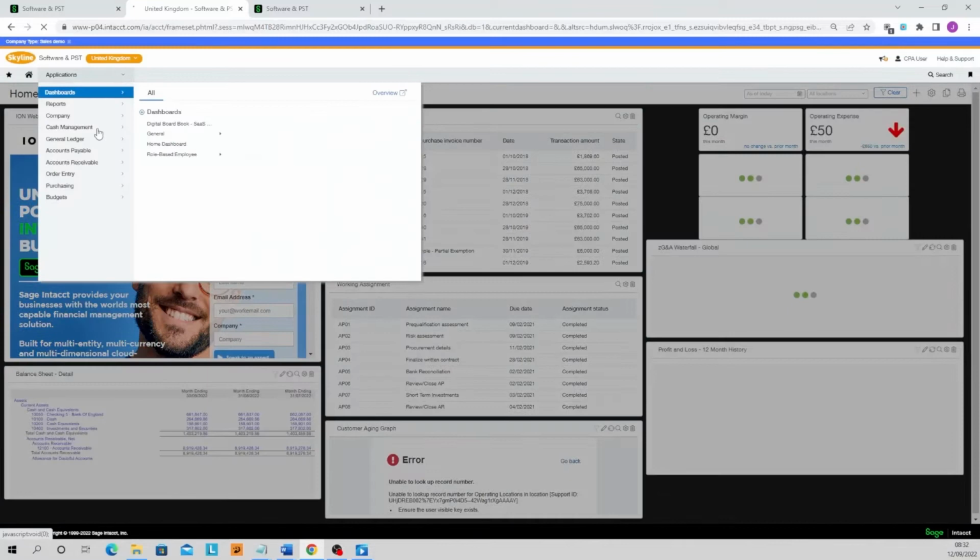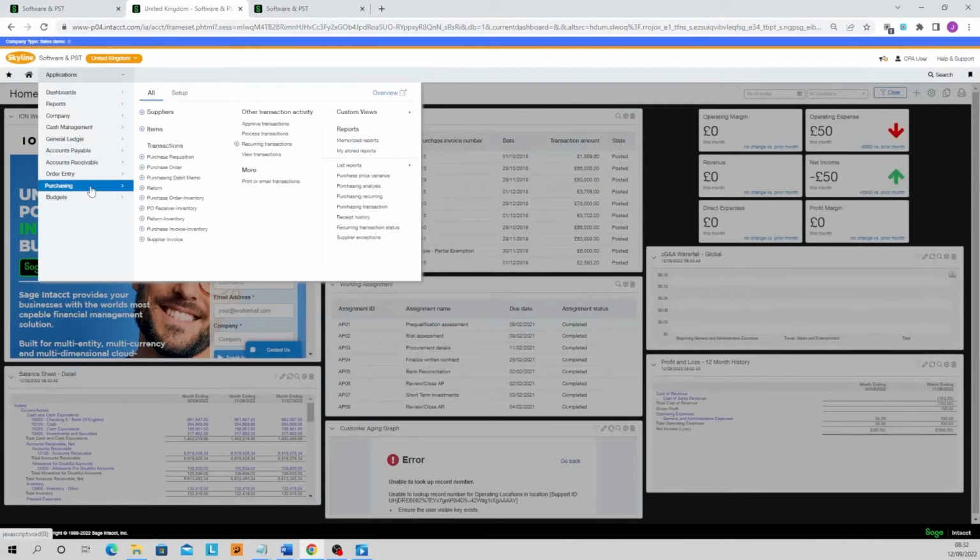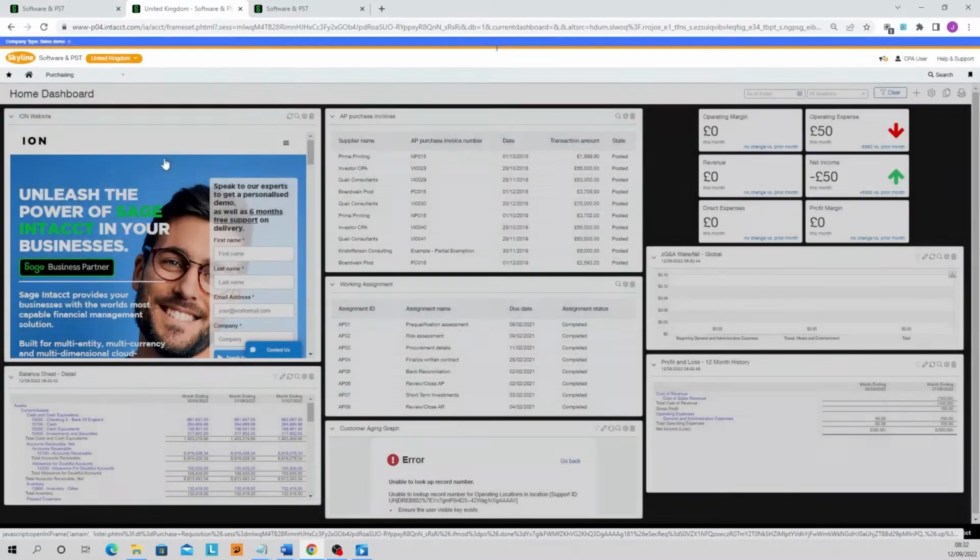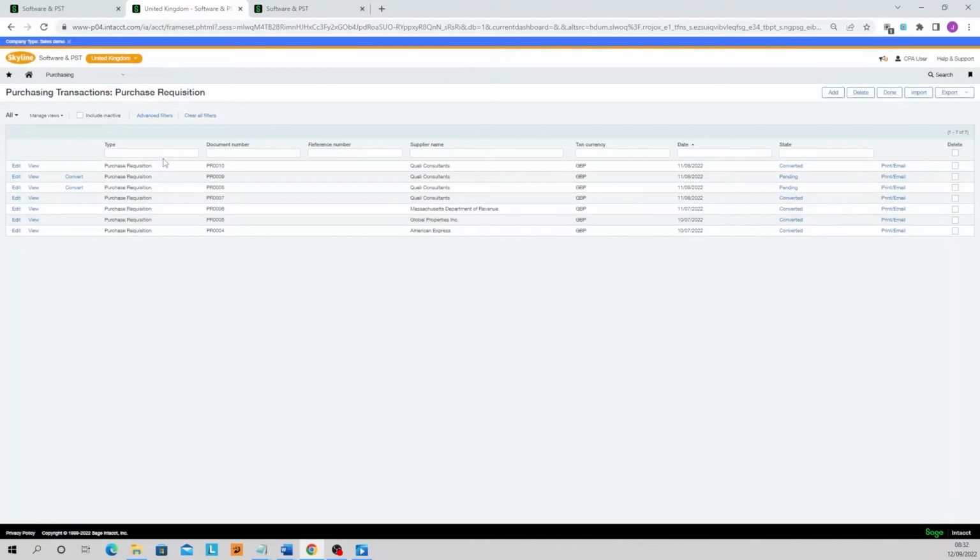And then what I want to do is go into purchasing, and we're going to start off with a purchase requisition. And the purpose of this is to progress through a standard purchasing workflow so that you can see the ease of which you can create these different transactions.